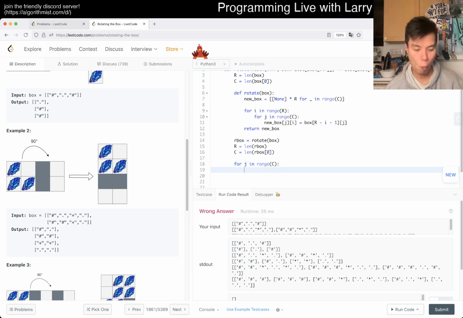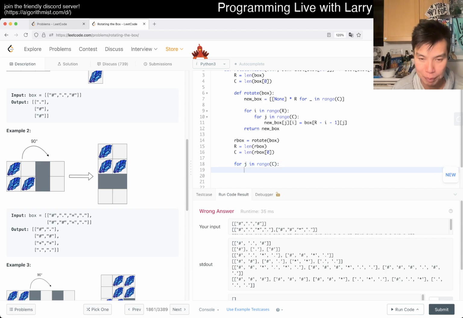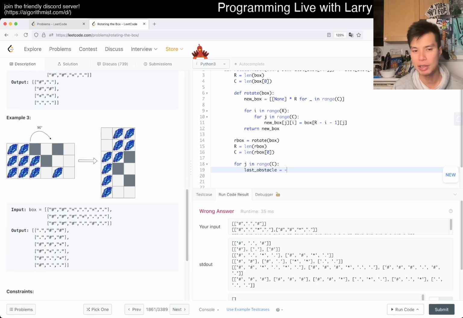But okay, so then now for each thing we go down, right? So for each column we're going to consider what we want to do, and downward is actually in this case going to be positive I, right? So that means that, okay, so we want two things, right? We want the last wall, what's it called, obstacle? Yeah, let's say last obstacle, right? Except maybe even not last obstacle, just like last free space, right?